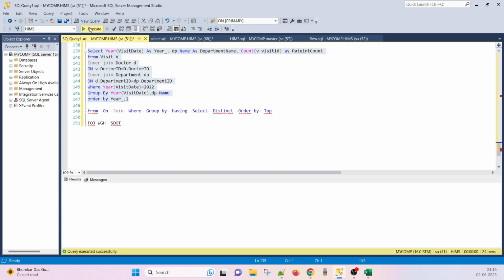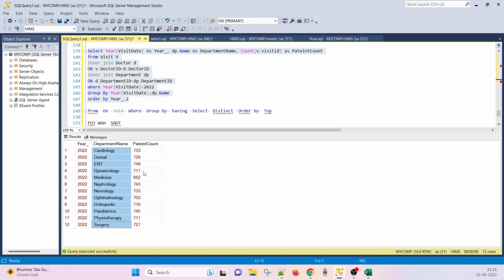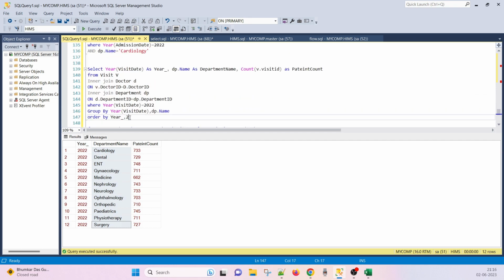So you will get the complete list, for 2022, with the departments in order, correct, C D E G, then N O P, such like that. And we can order by patient count as well. It is your choice which columns you mention here.